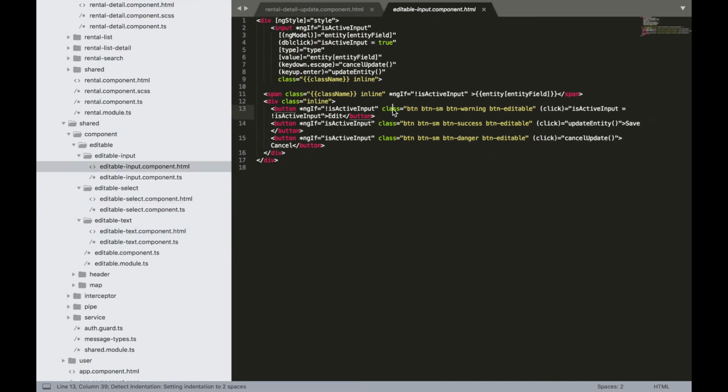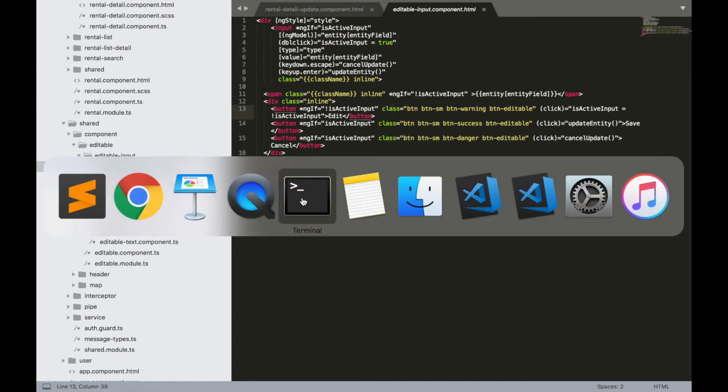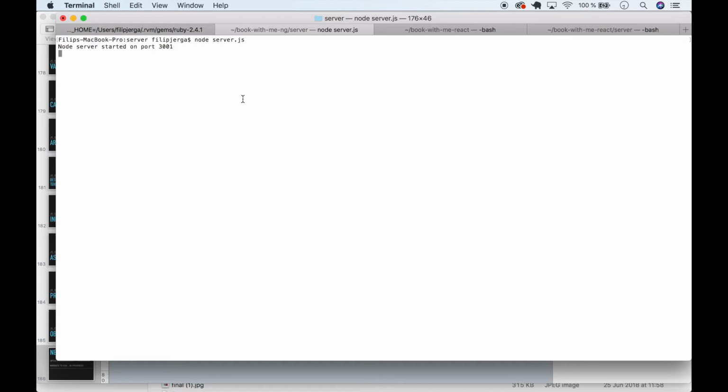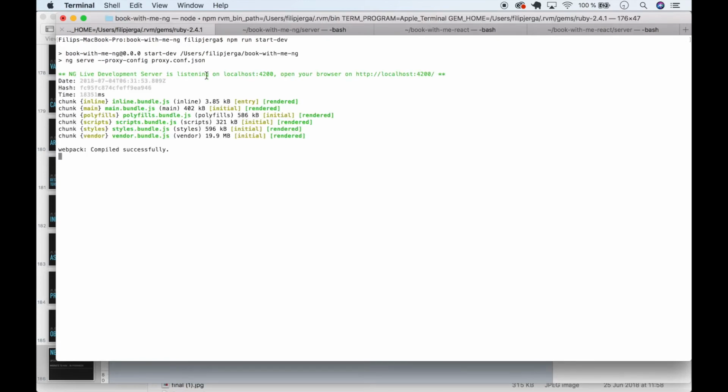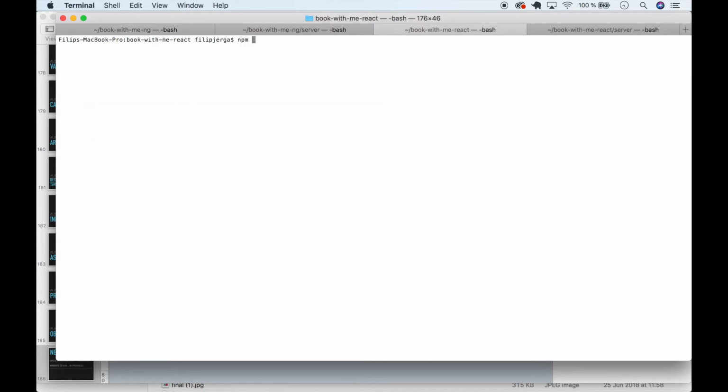Alright, and now let's see our React application. So I will go to the terminal, and I can shut down the Node server and also the Angular application itself. Okay, and let's go to our React folder, and let's run npm run start dev and our Node server, so node index.js, like this. And let's wait until our application is compiled.